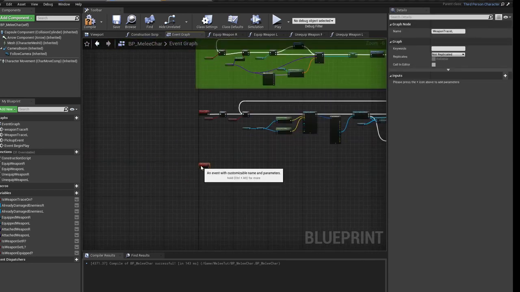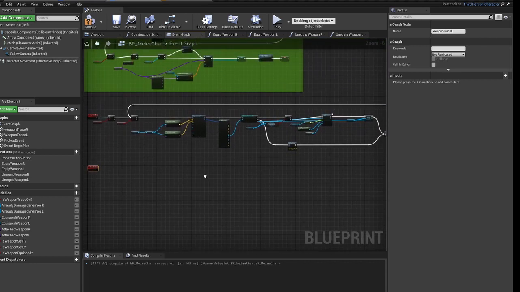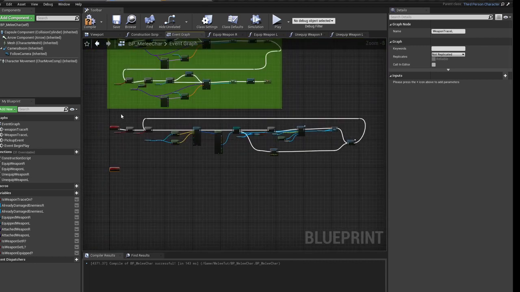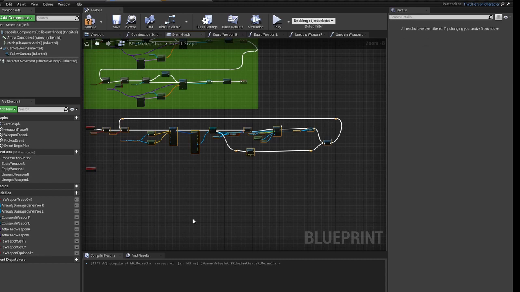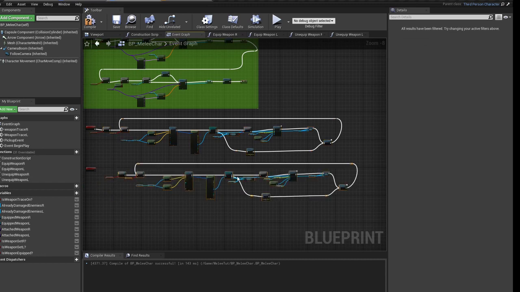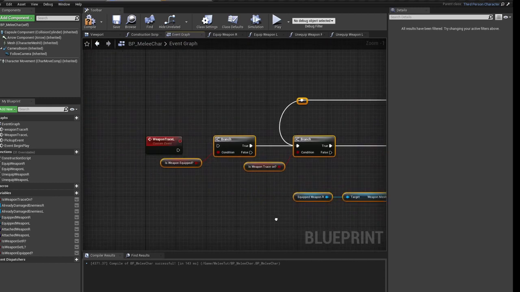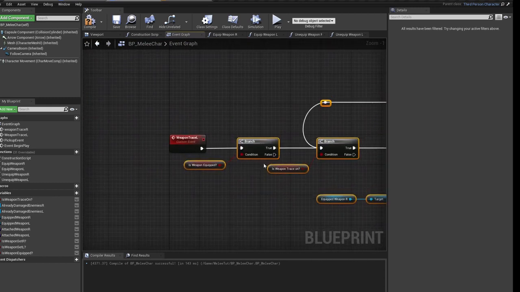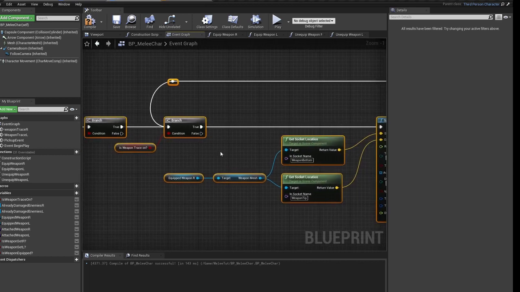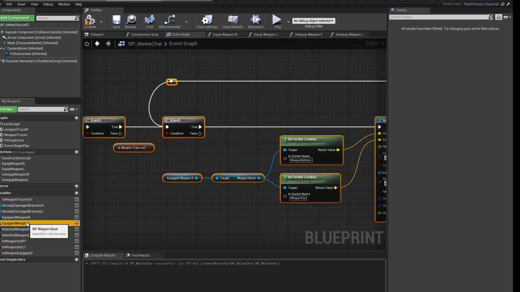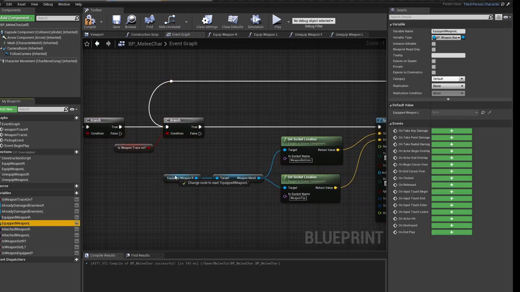And now let's build our left hand weapon trace. So let's zoom out just a bit, grab everything that we just did, copy and paste, move this in, plug, and now we're going to be switching all of our variables from right to left. So let's get our equipped weapon L.